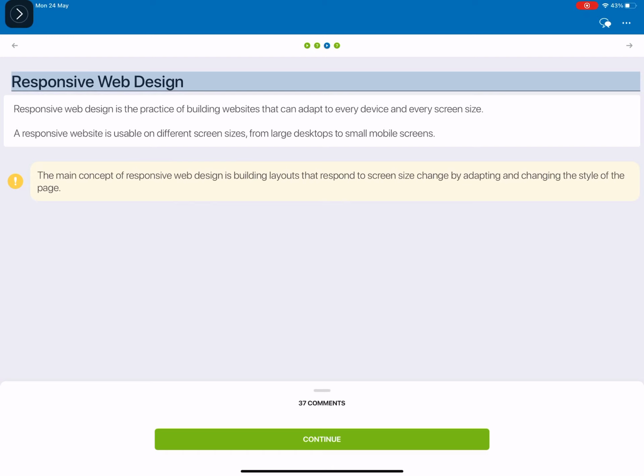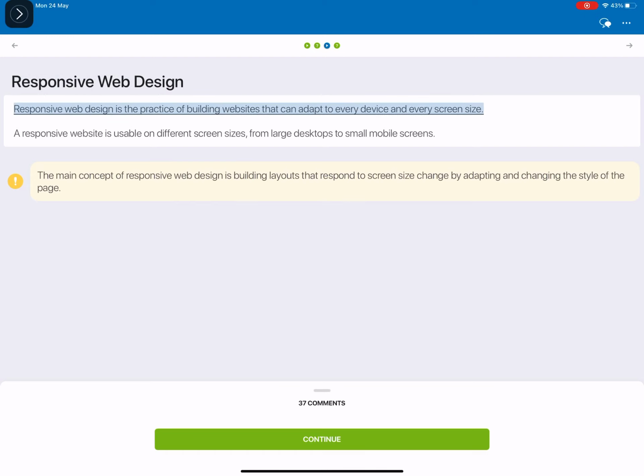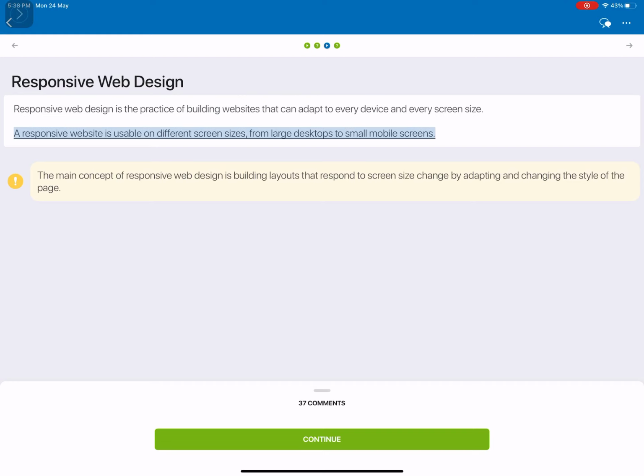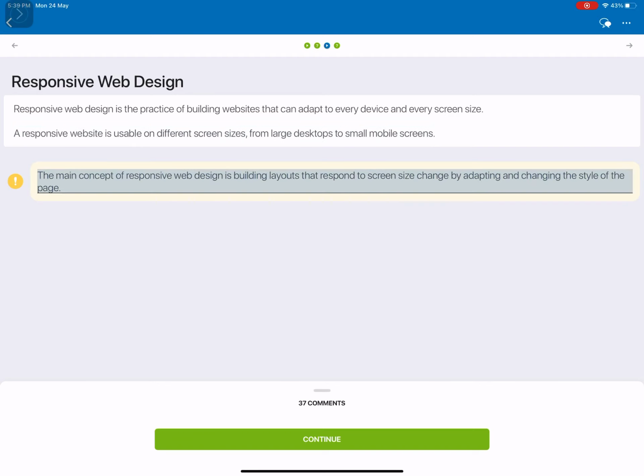Responsive Web Design. Responsive web design is the practice of building websites that can adapt to every device and every screen size. A responsive website is usable on different screen sizes, from large desktops to small mobile screens. The main concept of responsive web design is building layouts that respond to screen size change by adapting and changing the style of the page.